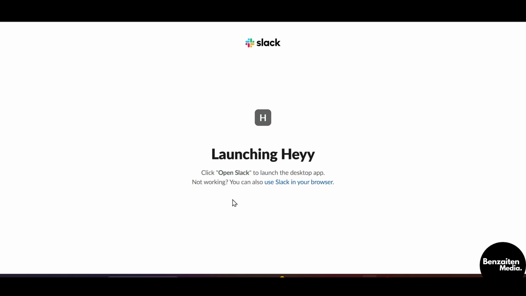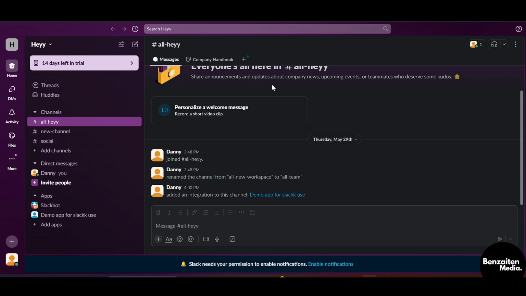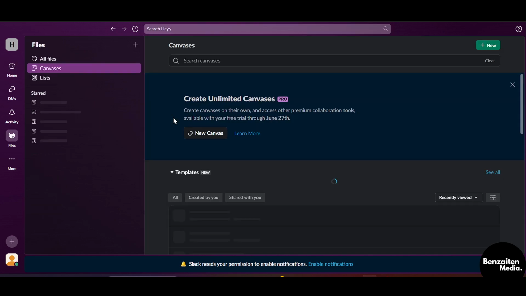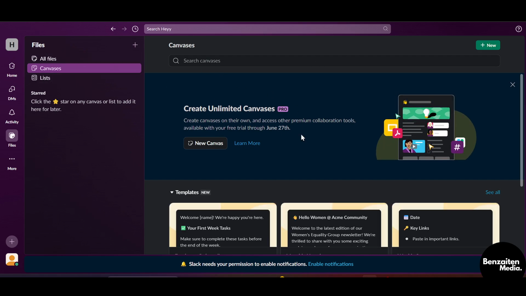And when it shows like this, click on use Slack in your browser. So Slack will open in your web browser. Now, when you are welcomed to the home page of Slack, at the top in the search bar, search for canvases. And when you see this icon of canvases, you will be redirected to the canvases page.